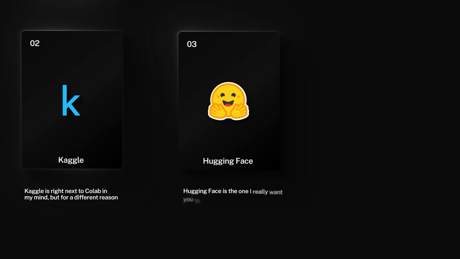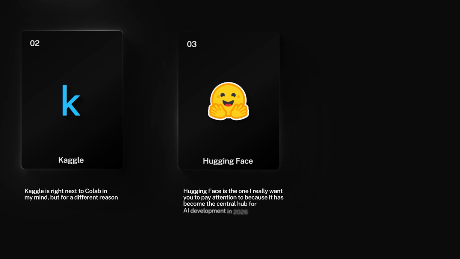Hugging Face is one that I really want you to pay attention to because it has become the central hub for AI development in 2026. Think of it like GitHub, but specifically for AI models and datasets. You can find a pre-trained model for almost any task, from text summarization to sentiment analysis to image classification, and the code to use it in usually 5 lines. Copy it to Colab and run it.